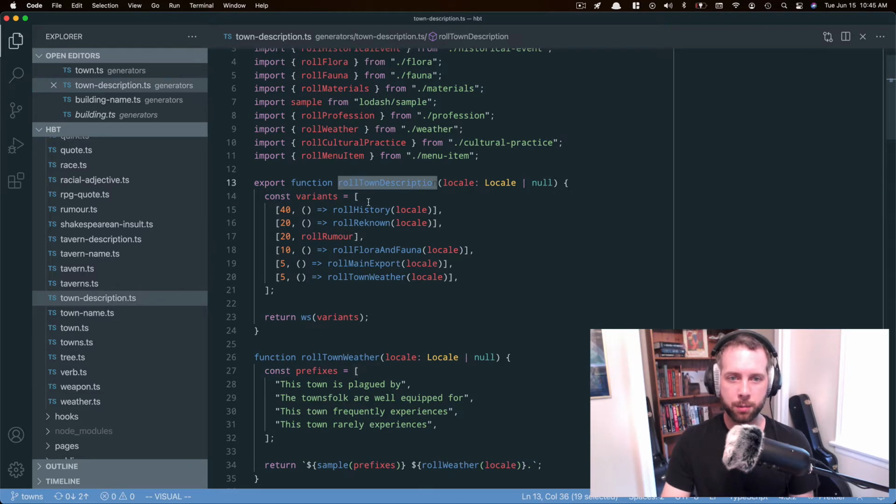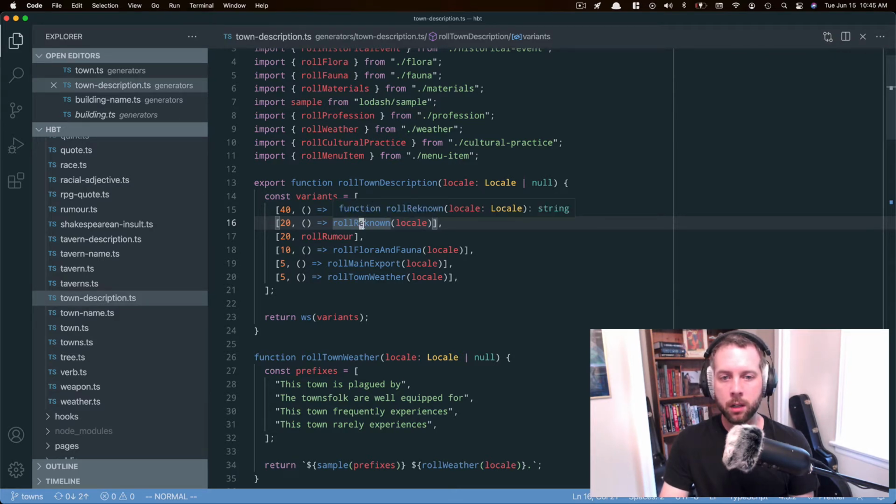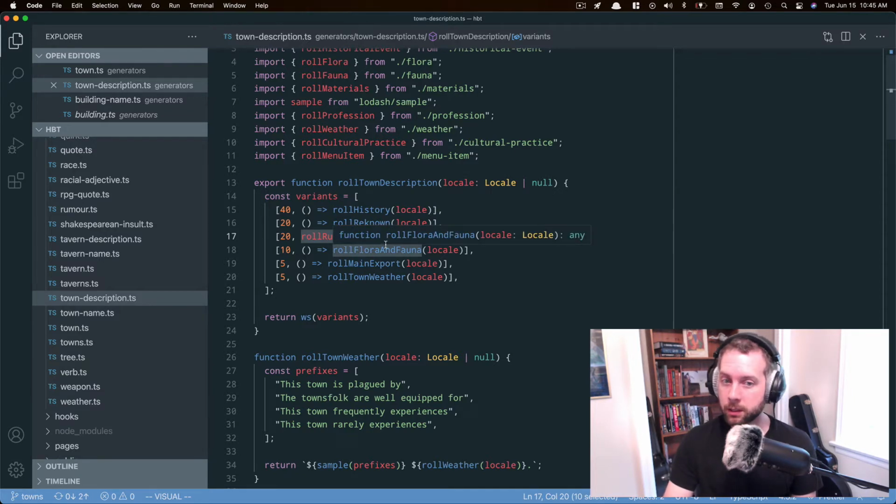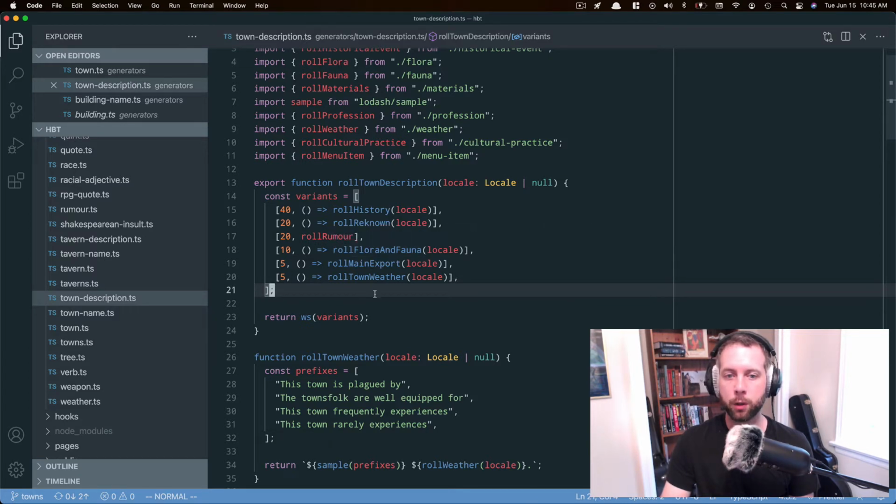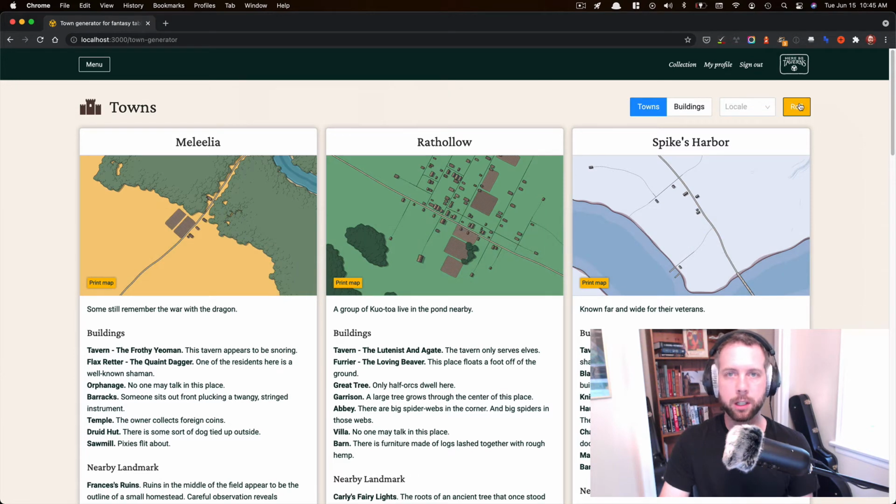So here's a town description, and you'll see within it, we have this chance to see different things. So you might get something about a historical event, like the war with the dragon was one we just saw. You might see something about the renown, like things that the town is notable for, like cultural practices. You might get a rumor, some secrets, suspicious things happening. There's sometimes information about the local flora and fauna, their main export, or the weather happening in the area. So all these things mixed together produce a lot of interesting variety for the generator.